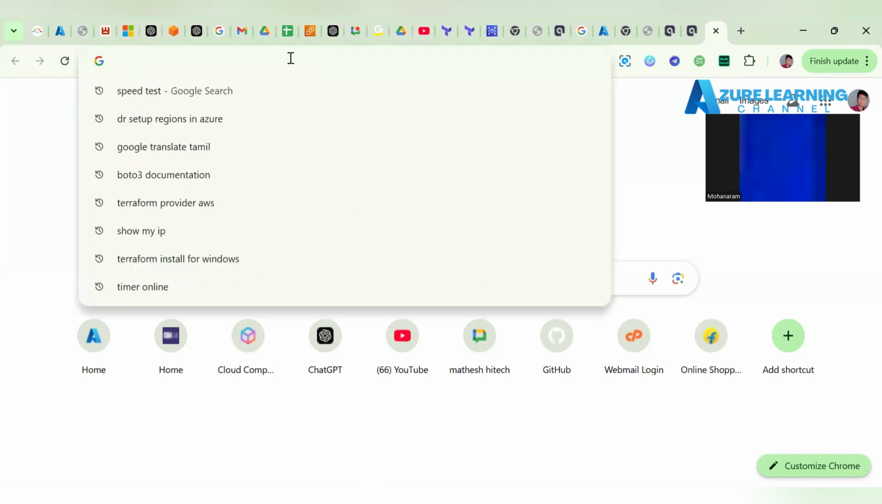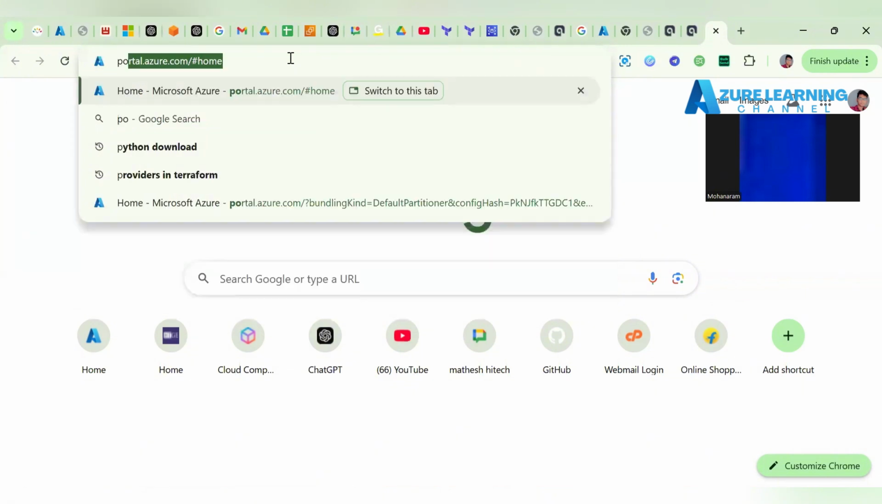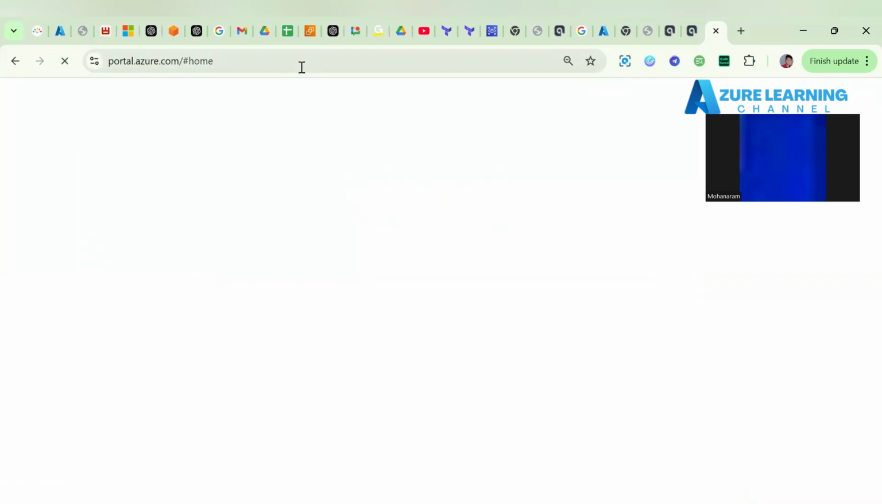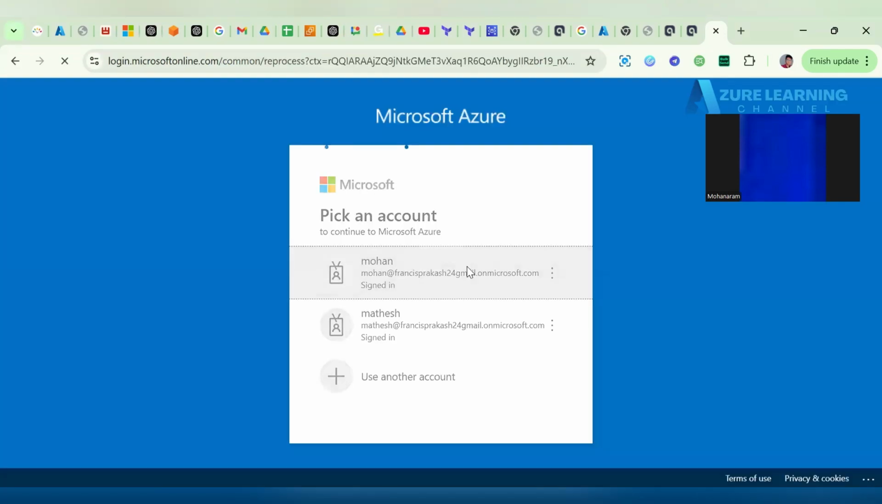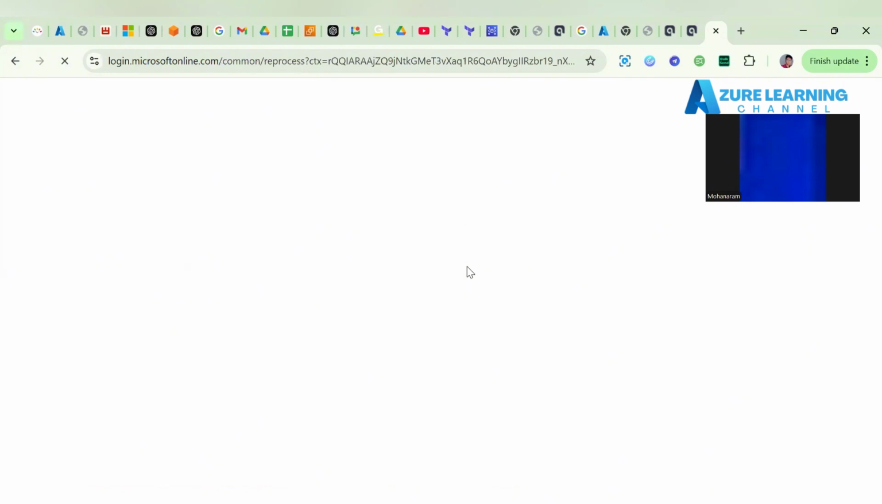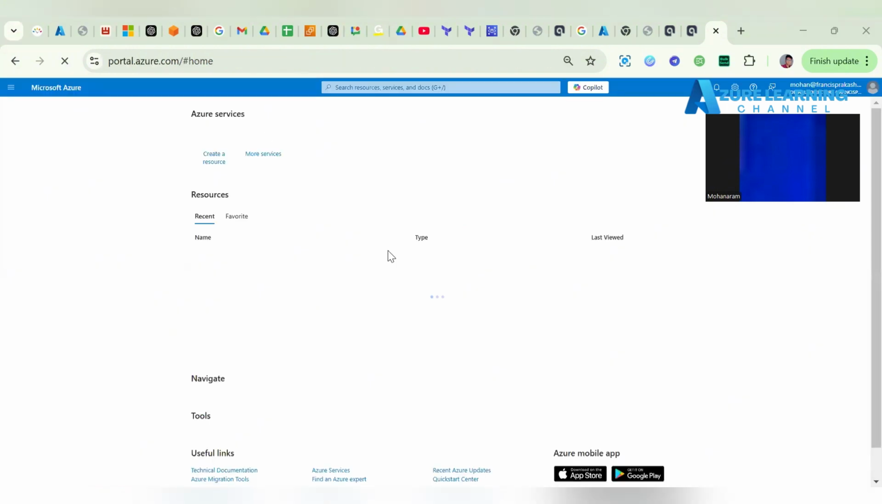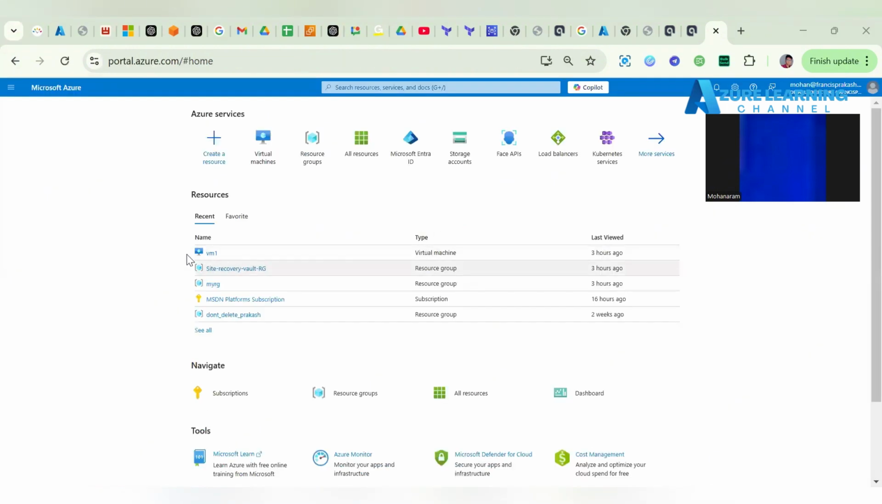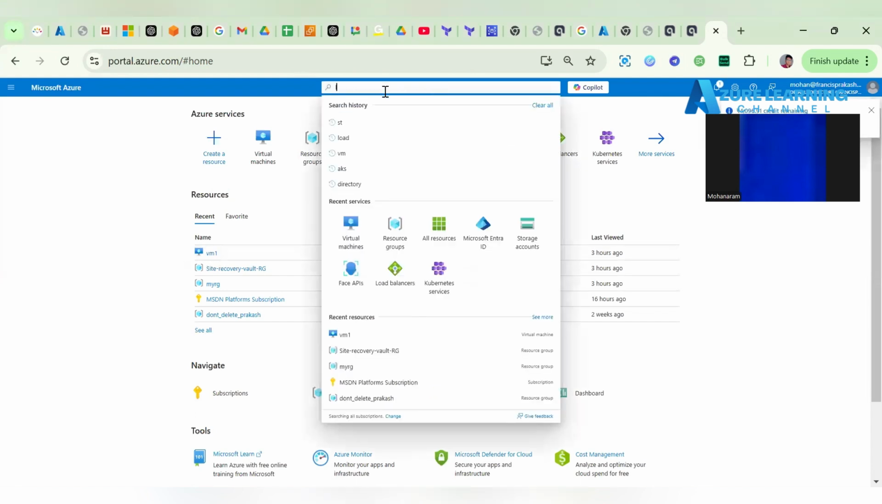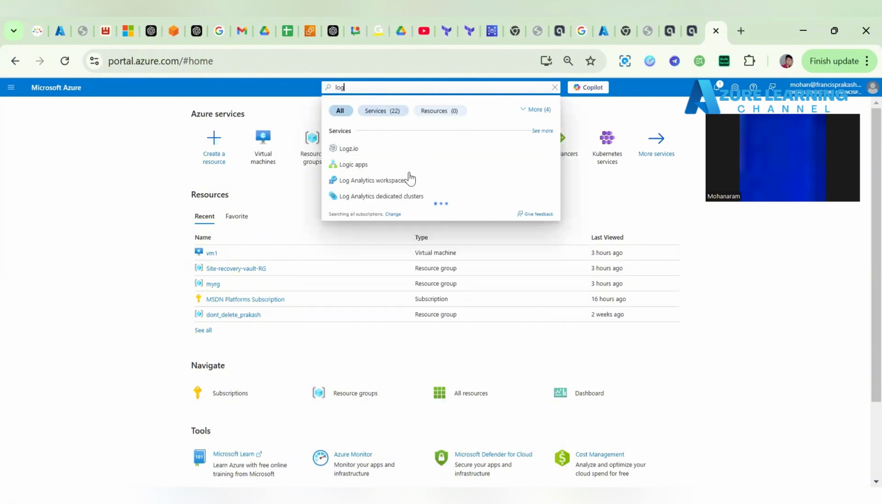To configure Azure monitoring, we should have a Log Analytics workspace in the Azure environment. So first, let me log into the portal. Okay, we are in the console. I already have a VM, and I'm going to monitor the performance of this VM, so I'm going to configure the Log Analytics workspace.